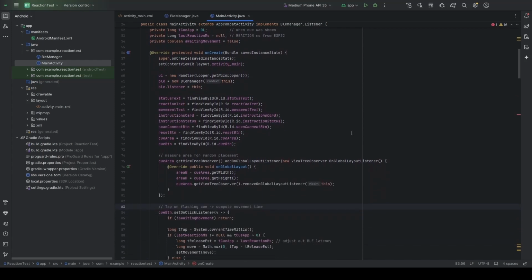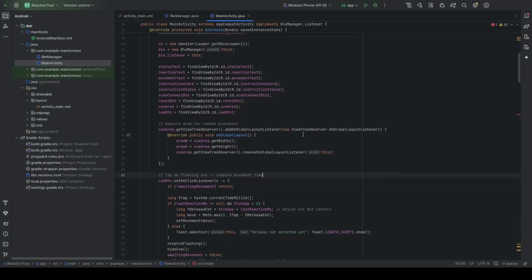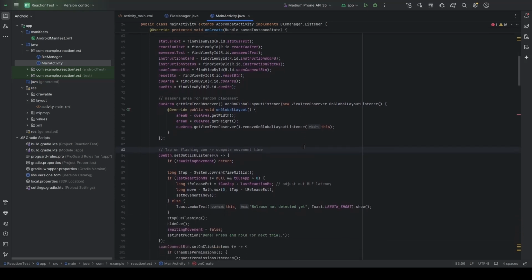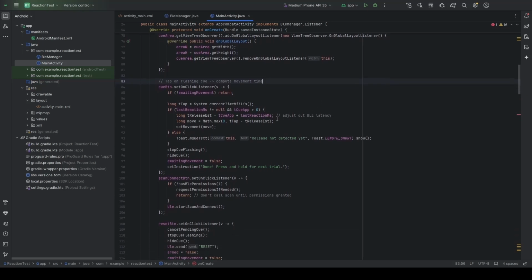Alright, so here on our onCreate method, this is where we bind our layout stuff, as well as our helper classes to the backend. So this binds stuff like our text, our statuses, our buttons to the layout code. Here we just have a bunch of code for the flashing Q. We're setting it at a random placement from anywhere within the bounds. And here's where we get or record the movement time and compute the movement time as well.